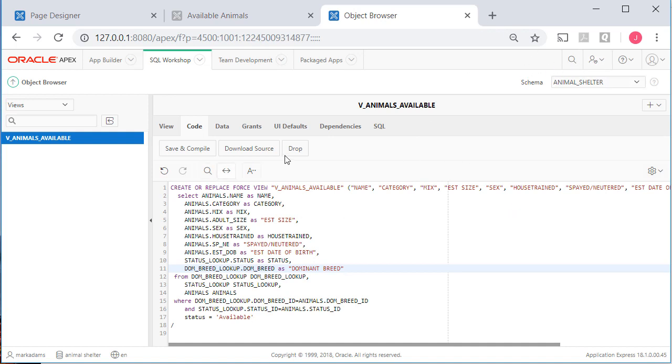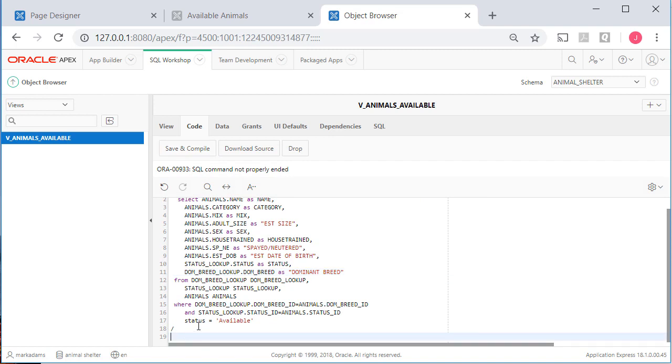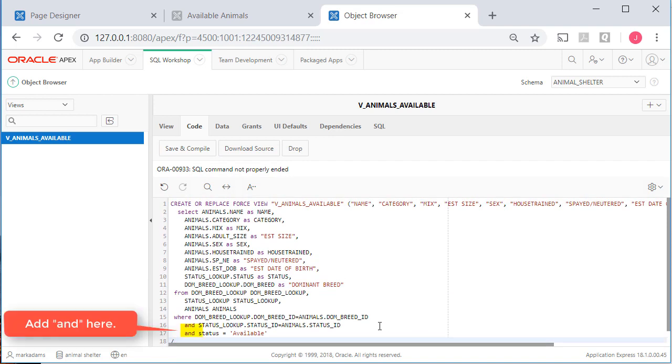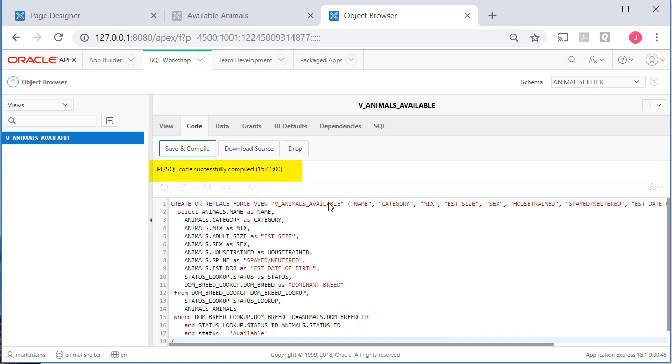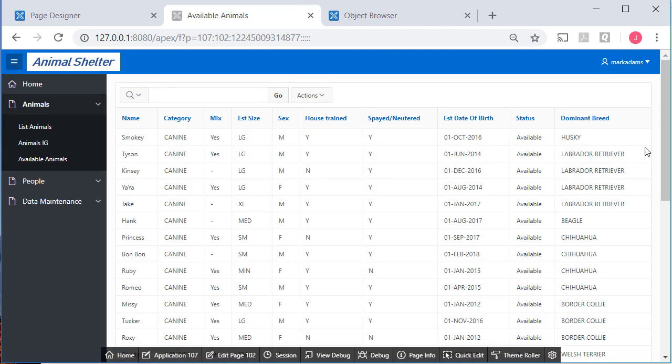So let's give that a shot. We will save that, save and compile. And it says query not properly ended. And it says successfully compiled. So I was missing the and. If I come back to my report and do a refresh, I'm automatically getting a filter on available.